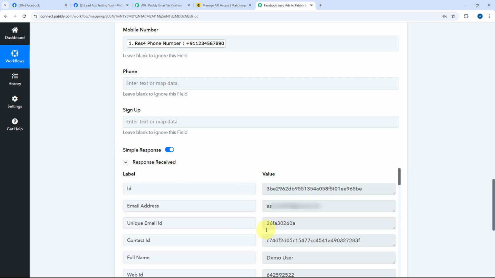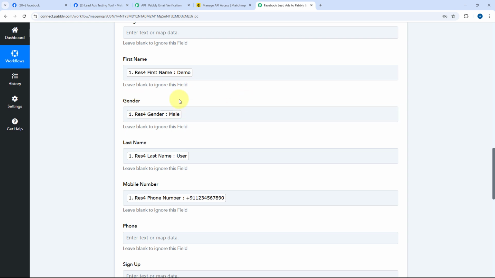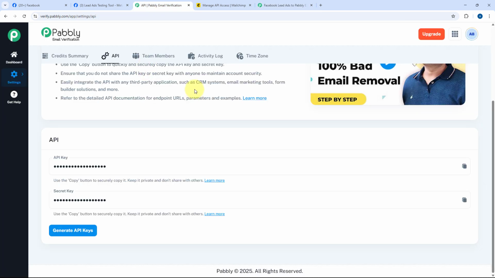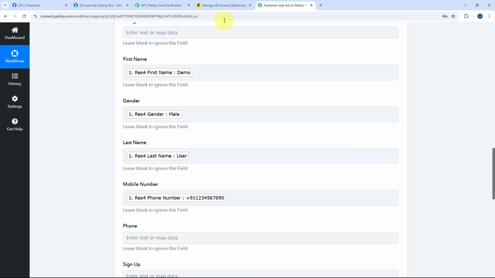And this response seems to be a positive response to us. This response shows that the details of the lead which we have mapped over here, basically the lead which we have received from Facebook lead ads and whose email address we have verified using Pabbly email marketing, this lead is now added as a contact, as a subscriber, in Mailchimp.